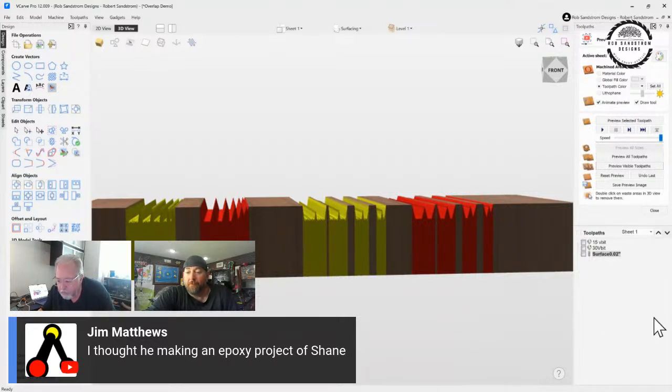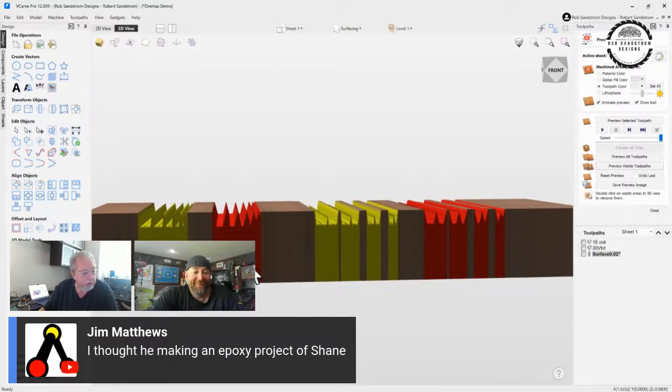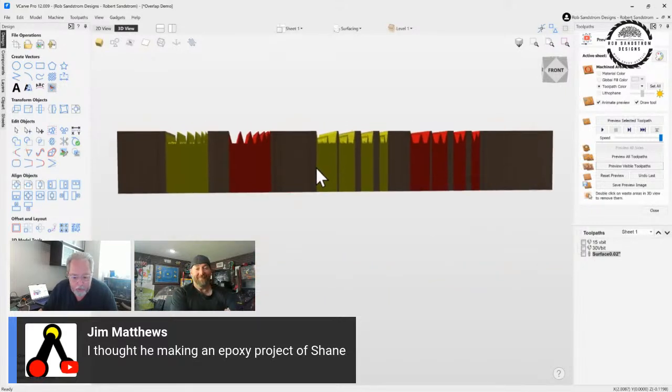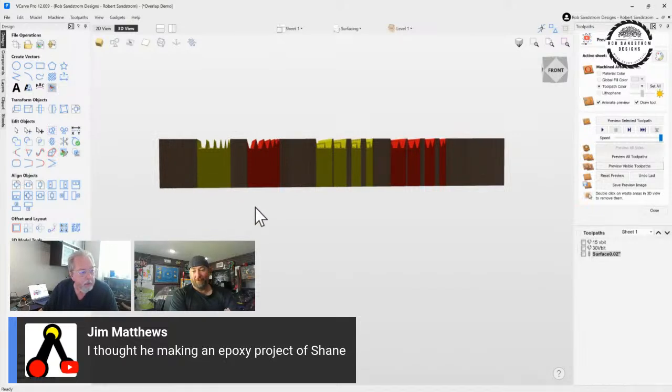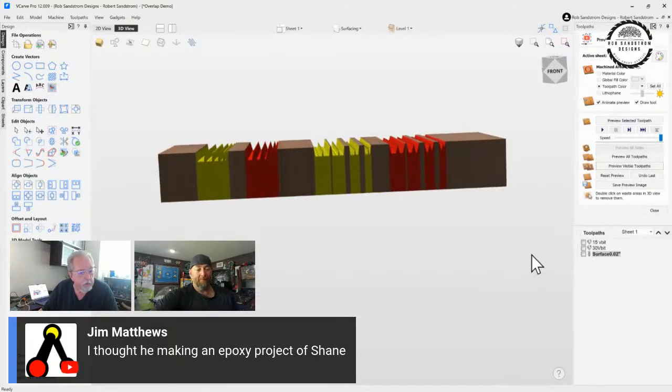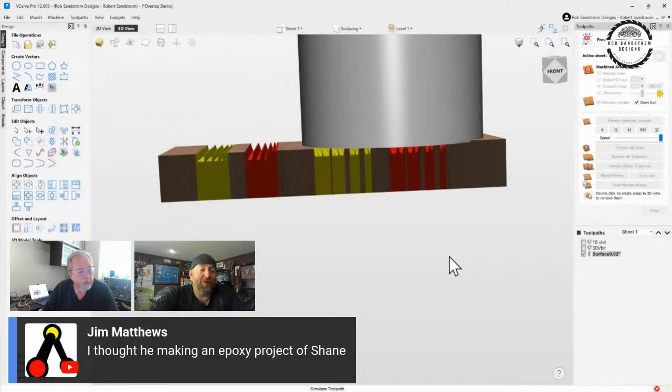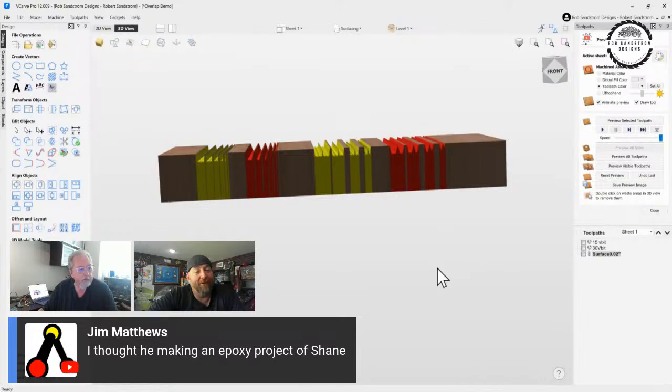I just saw a comment. I thought he was making an epoxy project of Shane. Okay, so I must have pointed to something weird. So I'm pointing on my screen and I can't see Shane. I can see where your screen is. That's weird. How come it's doing that? All right, so let's go ahead and run that surfacing path. Rob, just so you know, I think he was talking about earlier when you weren't sharing your screen, but you were describing it like here to here to here. So I thought he meant because I was pointing here on the screen. No, I think it was just earlier, but maybe not.